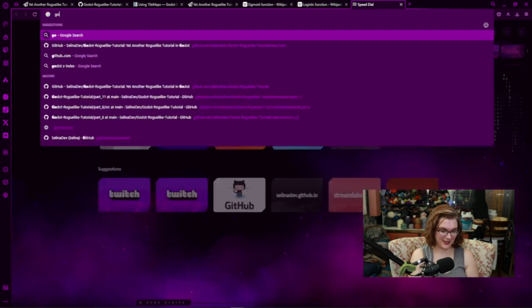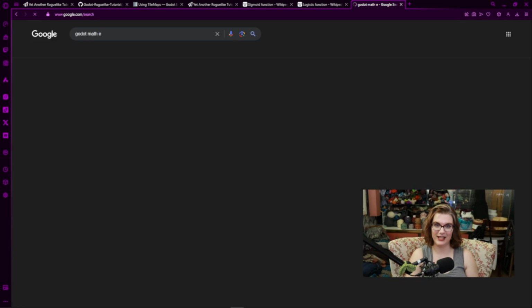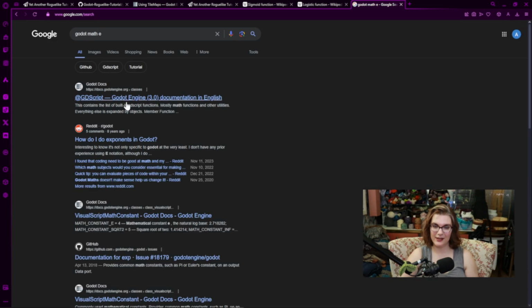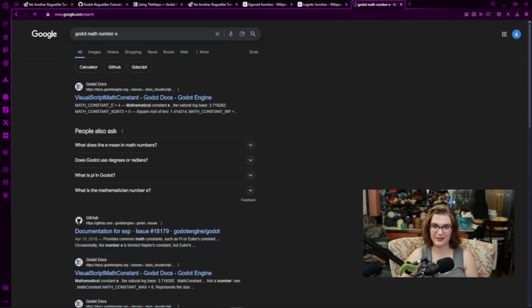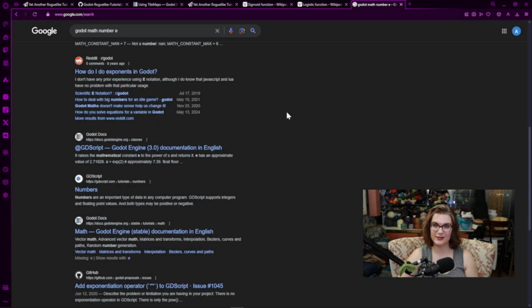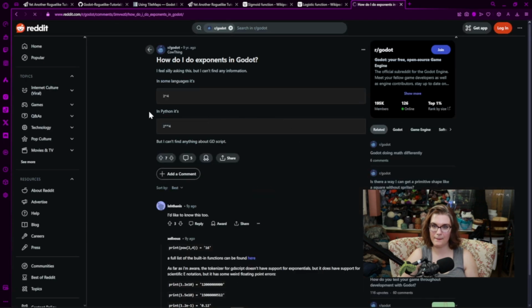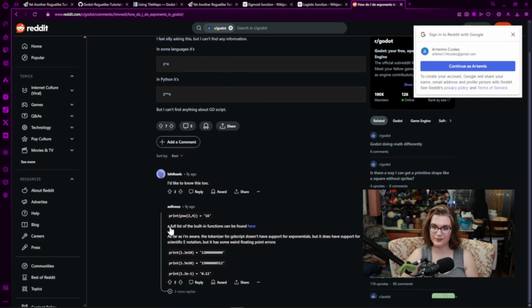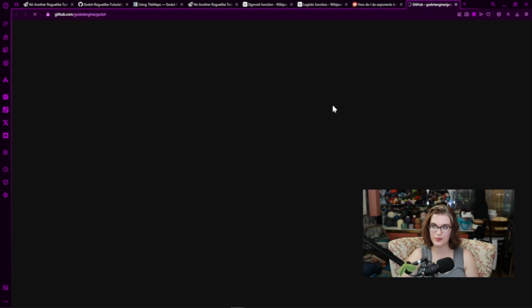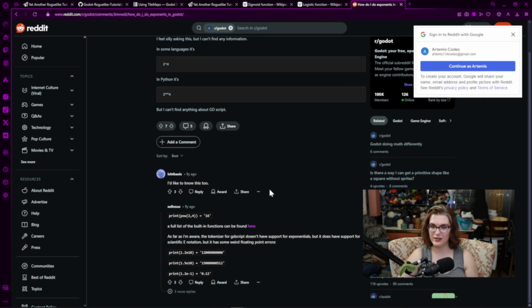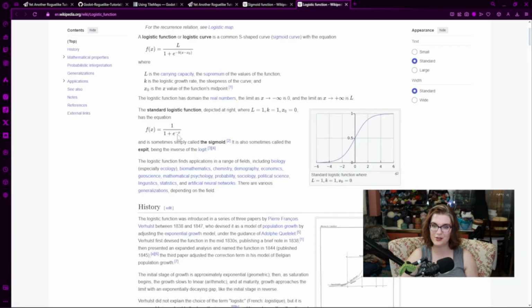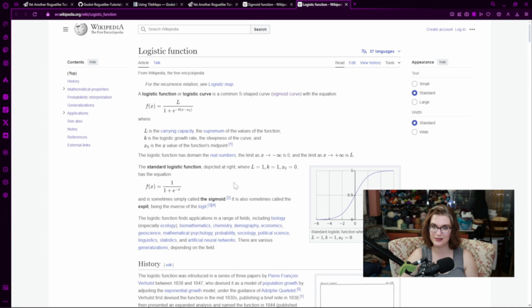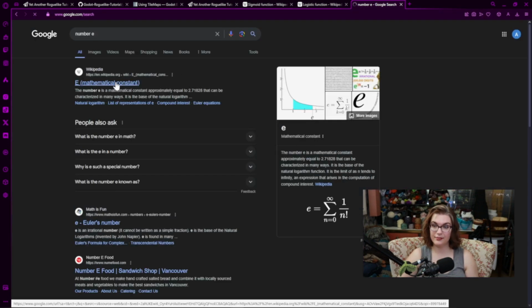All I want to know is Godot math E. Oh, it's a math constant, like the number E. How do I... that's, oh my god, I don't want to read that. That's like 2 to the power of, okay, that's not what I want. I just want to know what this E is and how do I make it? Yes, that one.